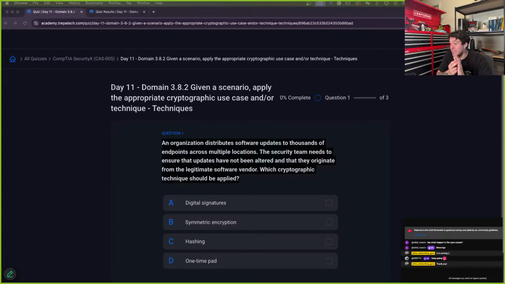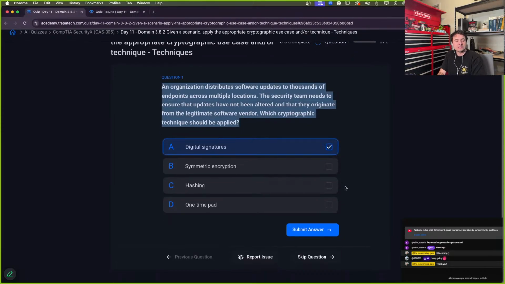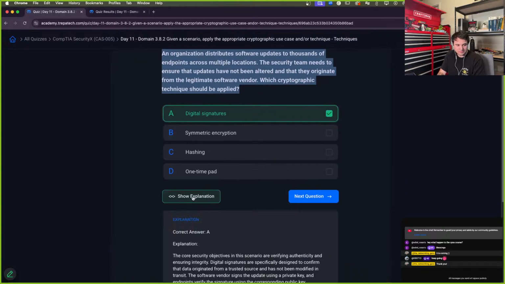Yeah, C is just integrity, so that fits the altered. But the key one there is originate from the legitimate software vendor. So we need authentication, or what we call non-repudiation, right? The only thing on here that gives us integrity, authenticity, non-repudiation and all those fancy words is digital signatures.